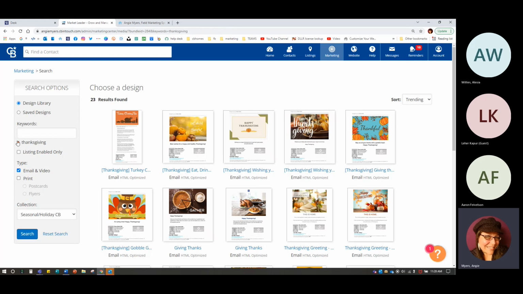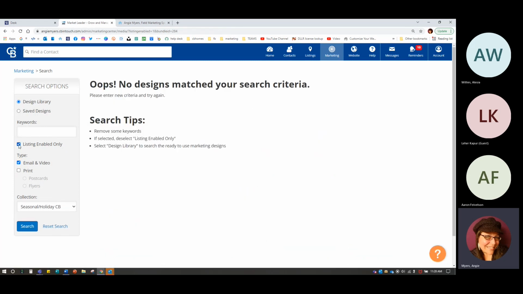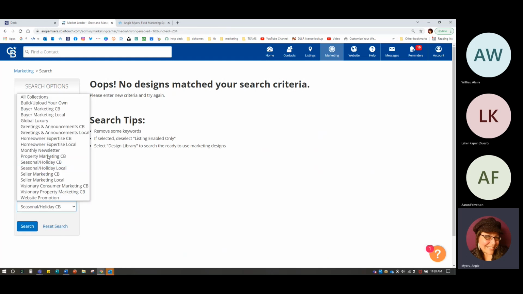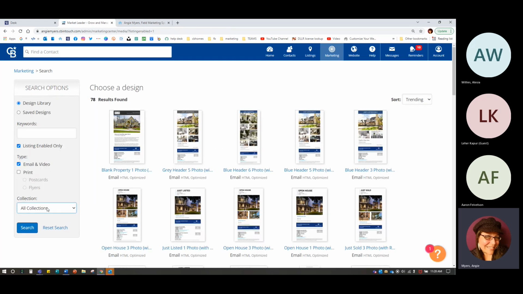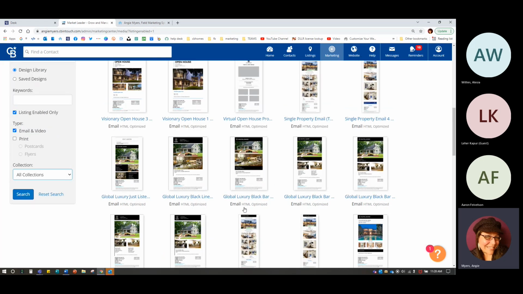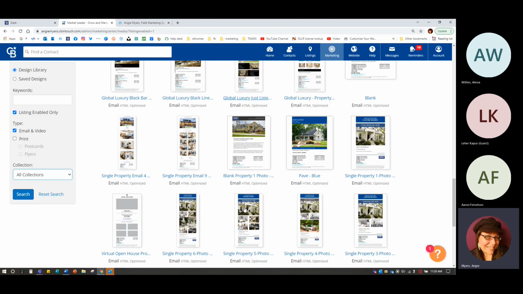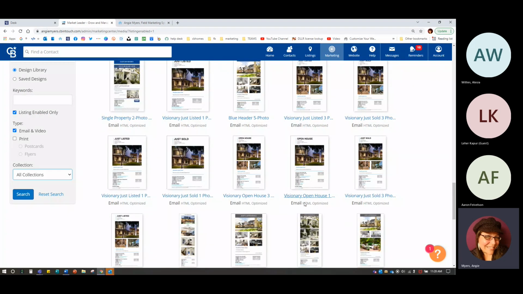One last thing to tell you, they do have listing enabled only. So you'll see here with the holiday, I can't do a listing enabled only. I do want to make sure my collection is reset. It will save the collection. I'm going to reset that to all collections. And if you would like to send an email out about any property listed by Coldwell Banker Realty, you can do that here. So I can go through and look for the specific template that I would like.